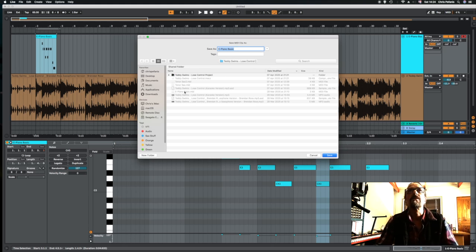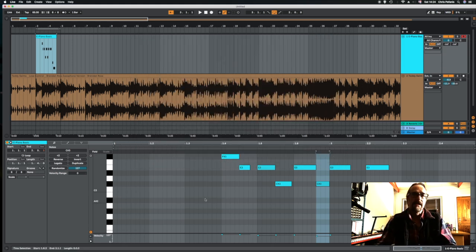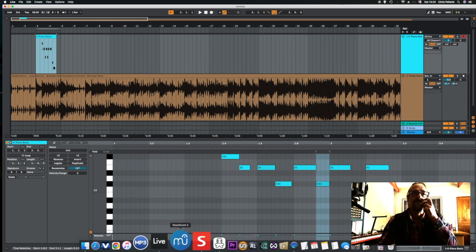I already have an old one there. I'm not sure if that's the one I'm working on, so let's just call that Electric Piano Basic Test and save. Right, then I'm going to go over to my notation software, which is MuseScore. It's free and it's really, really good.